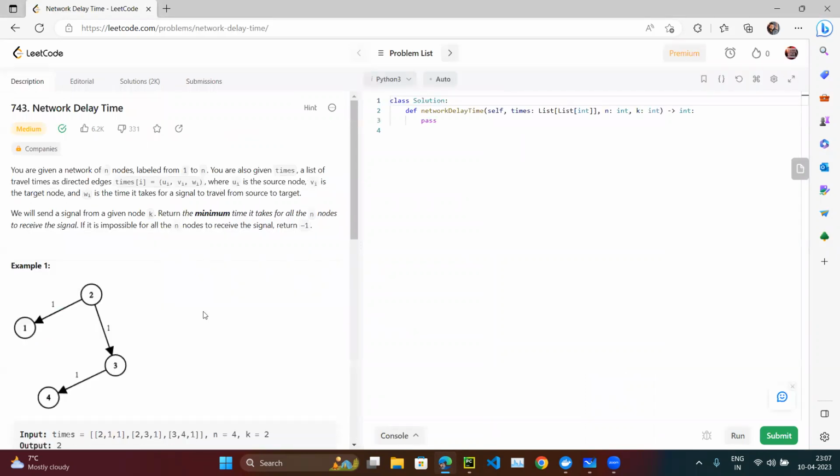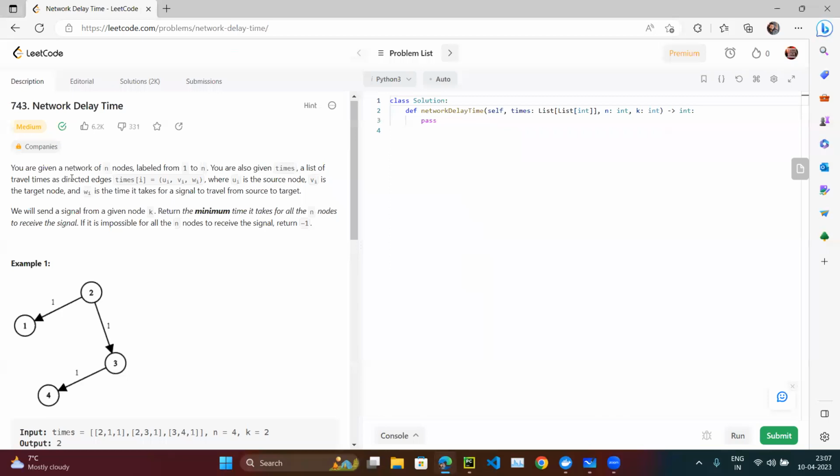Okay, so let's read the question. You are given a network of n nodes, so there is some number of nodes n, labeled from 1 to n. Let's suppose if 4 nodes are given, the node numbers are 1 2 3 4. If 5 nodes are given, then 1 2 3 4 5. In the network, a few nodes are connected and a few may not be connected with each other.